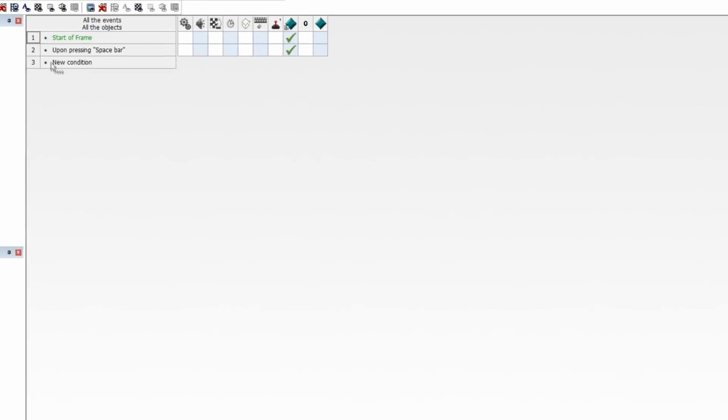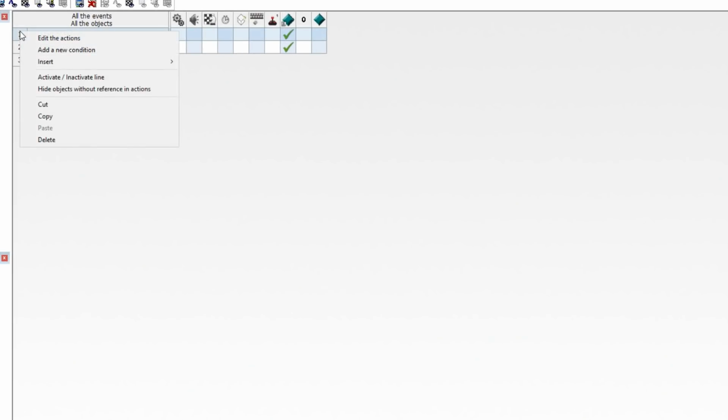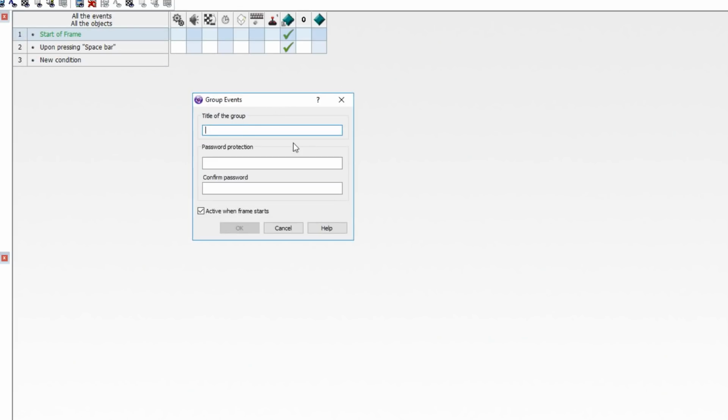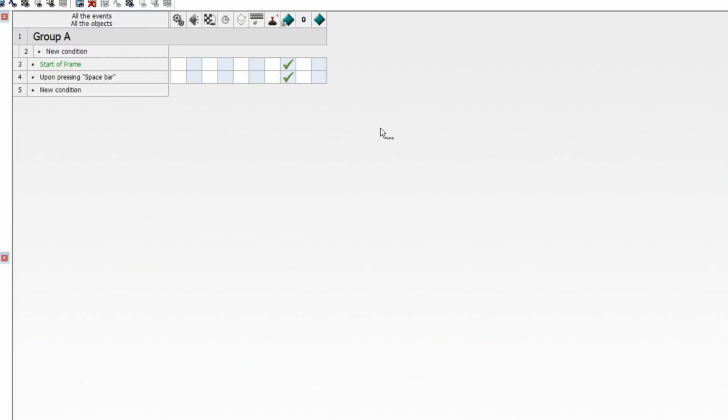So we do that this way. Right click wherever you want to have the group of events, and all you do is select Insert a Group of Events. You can name it. You can password protect it. I don't know why you'd want to do that. But you also can here select whether it's active or inactive when the frame starts. So let's go ahead and name it. We'll say Group A.